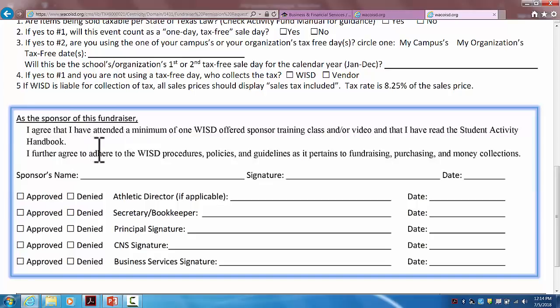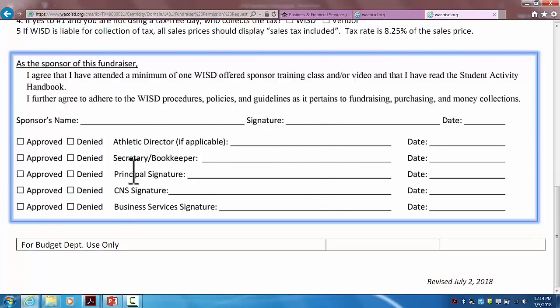As a sponsor of this fundraiser, I have agreed that I've attended a minimum of one Waco ISD sponsored training class or the video, which is what you're doing now, that you've read the Student Activity Fund Handbook, and you agree to adhere to the Waco ISD procedures, policies, and guidelines as they pertain to fundraising, purchasing, and money collections. This form will get routed through the various departments that approve fundraisers. All athletic events and fundraising events need to be approved by the athletic director, the campus secretary, the principal, the child nutrition director for any food-related items, and then finally the business services department.